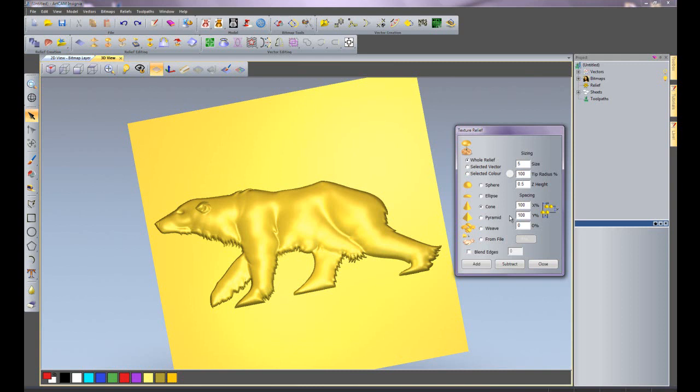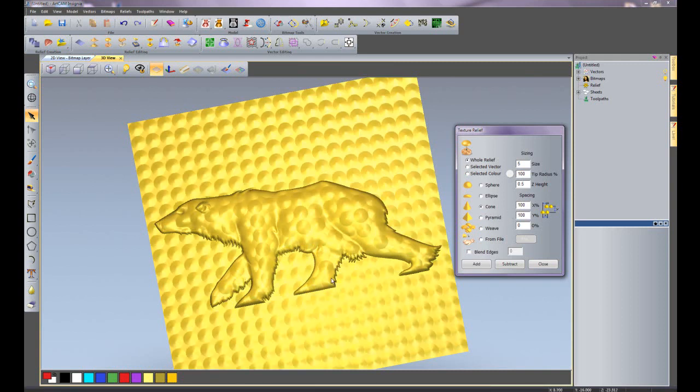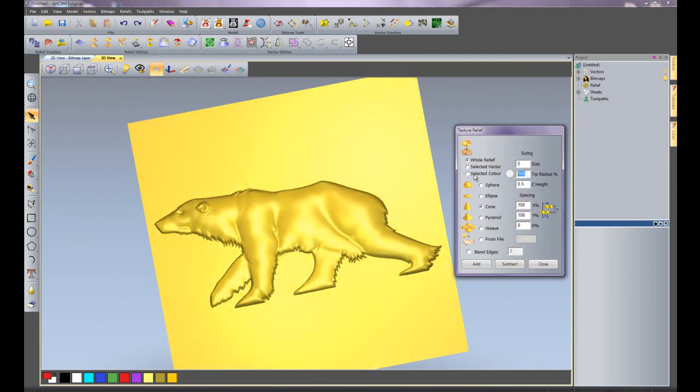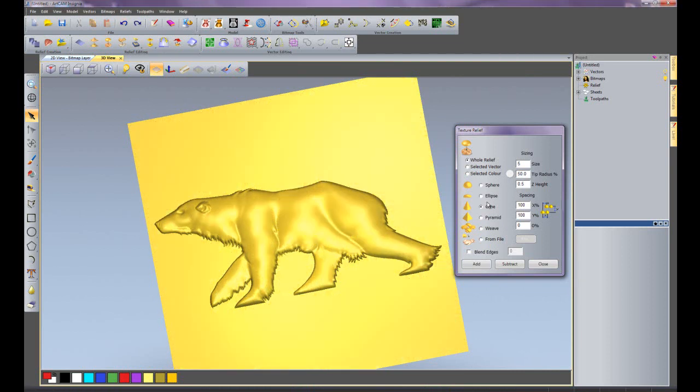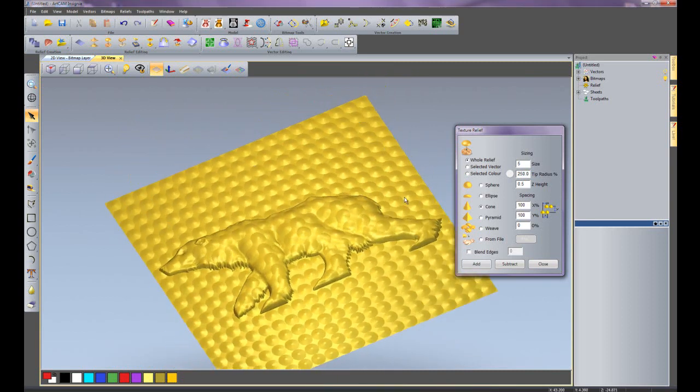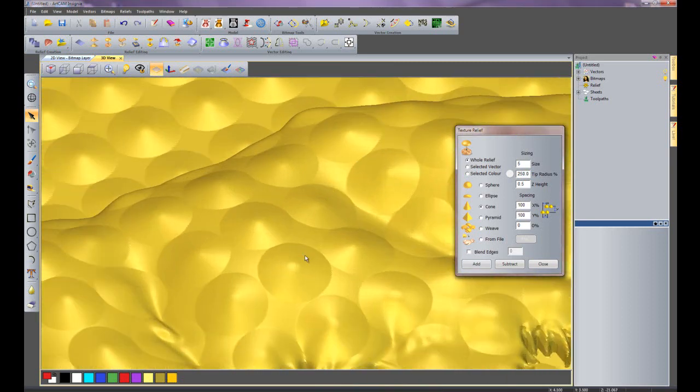I can create a cone, so I'll just add that. So there you can see that's given me a cone. I can undo that. The tip radius, let's try that at 50. So there you can see it's given me a sharper tip there. If I create that quite large, it will blend and give me a more blended sort of tip there.